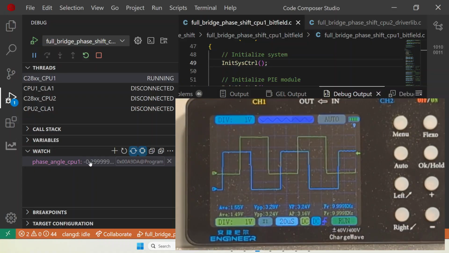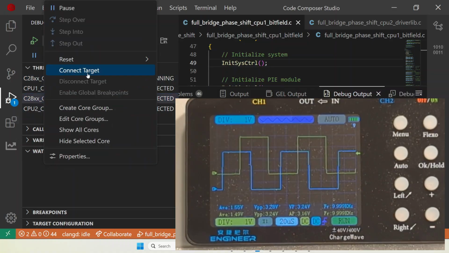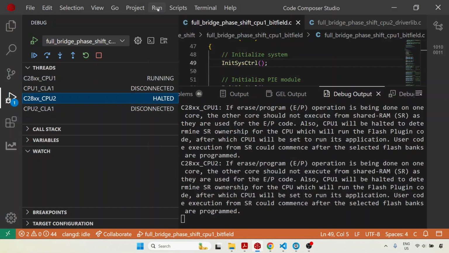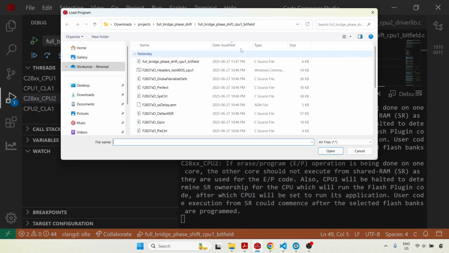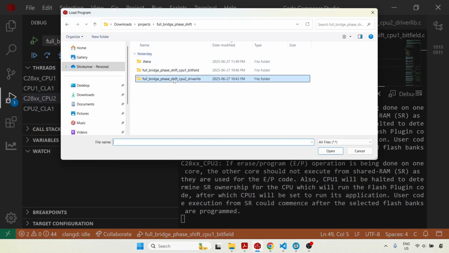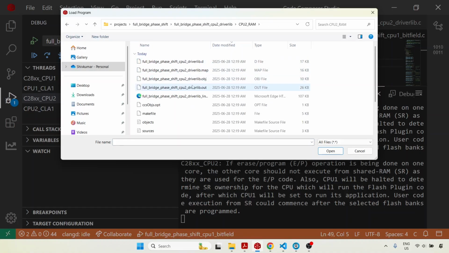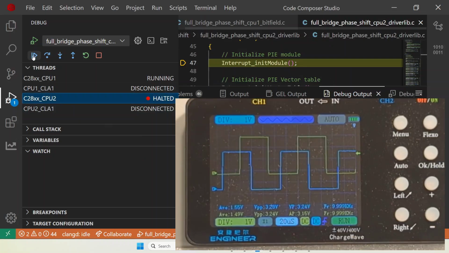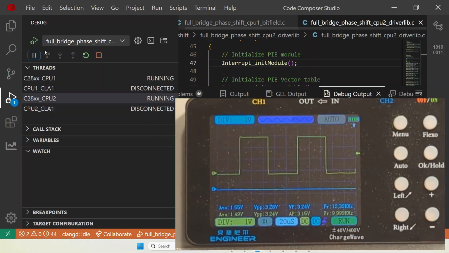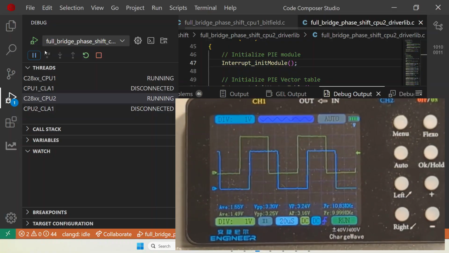So now that we've done this, I'm going to delete this, and let's go and connect CPU2. So I'm going to connect the target, and I will load the code. So I'll go to driver lib, CPU2 RAM, I will look for the .out file, and I will load it. So it is now loaded. I will run it. So of course we have to change over the oscilloscope probes. So I'm going to change the oscilloscope probes.